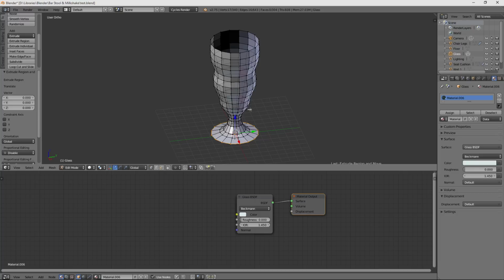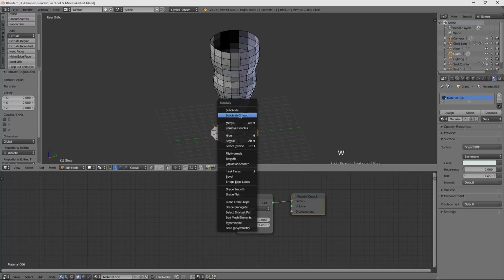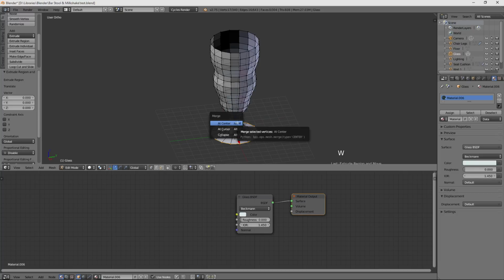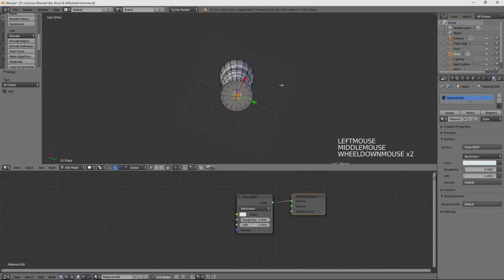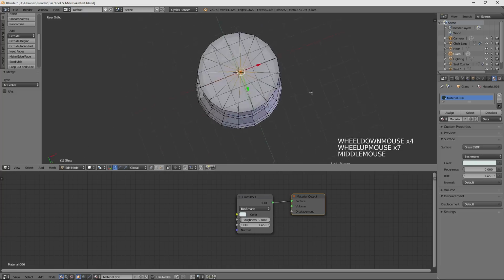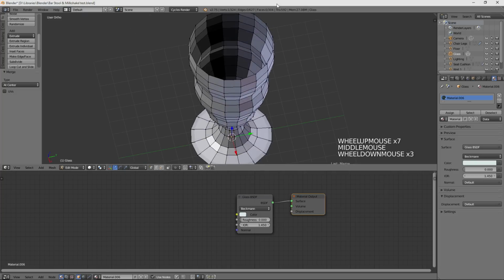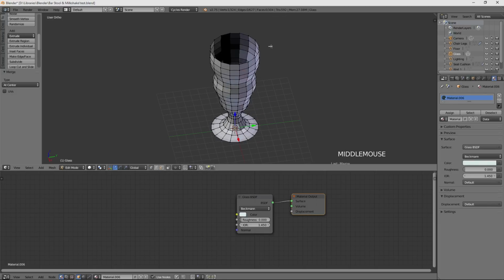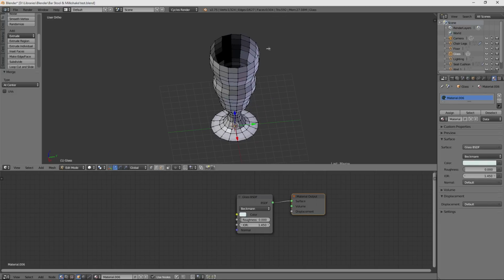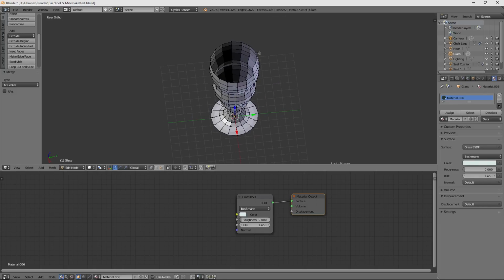Then I'm going to take my new duplicated set, I'm going to hit W, and I'm going to merge at center. And that gives me, let me turn on occlude geometry, that gives me that nice center point on the bottom of the glass. Okay, the other problem still stands. We have this paper thin piece of glass. It's going to look weird with the light going through it. We want some thickness to it.